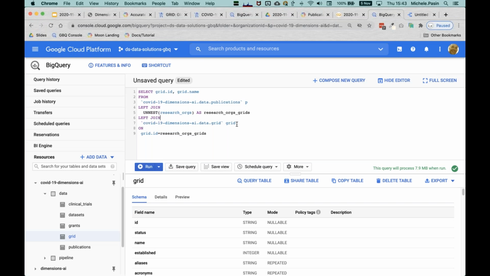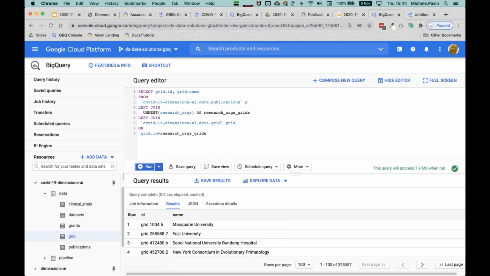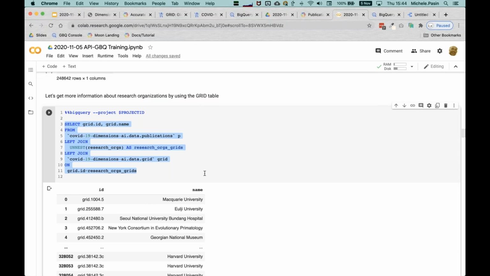So this is another very common operation when you work with Dimensions data. The way I do that is essentially by joining up the two tables. Here I'm pulling out these grid identifiers, and then I say join these identifiers on the grid table using the ID field in the grid table. And here we go. What I'm getting back now is a list of the organizations linked to the COVID-19 dataset and the name of each of those organizations.